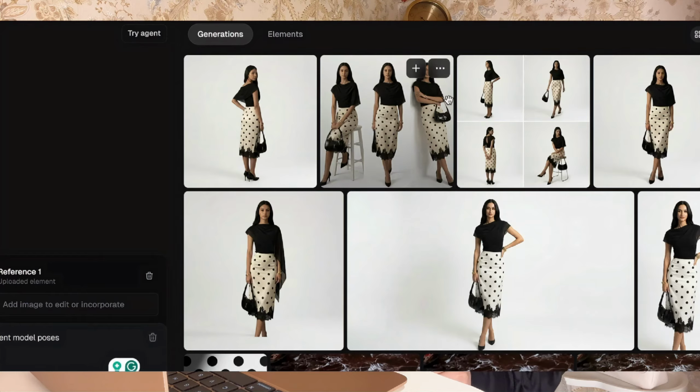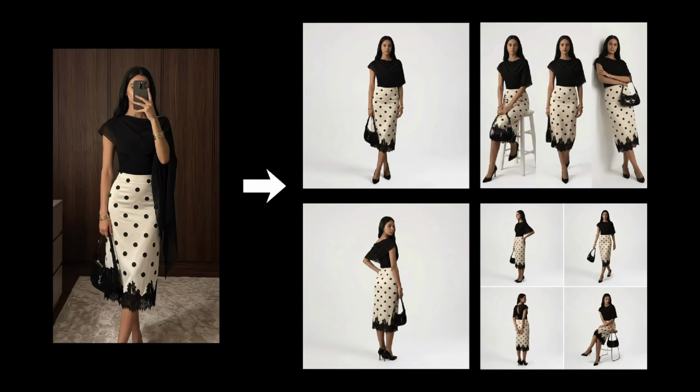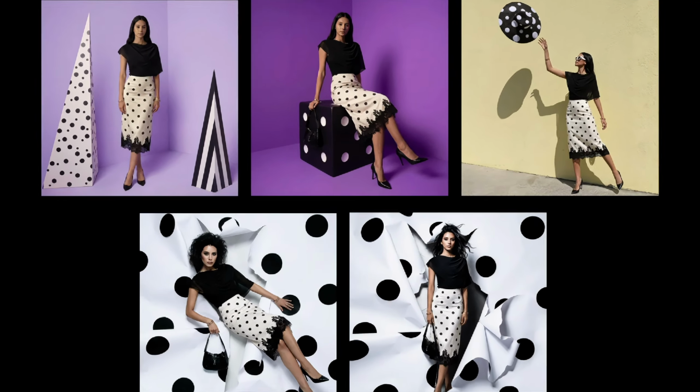It's also really helpful when you're testing your products. You don't have to fully invest in a big shoot right away. You can validate your designs first, see what works, and then scale from there. And the fact that you can generate multiple angles, different styles, and even campaign style images from just one photo, that saves so much time and effort.